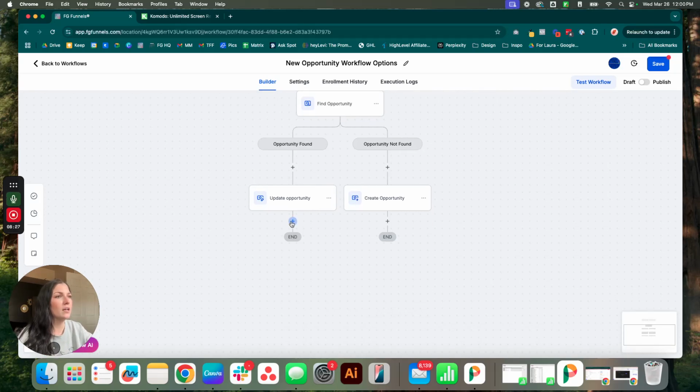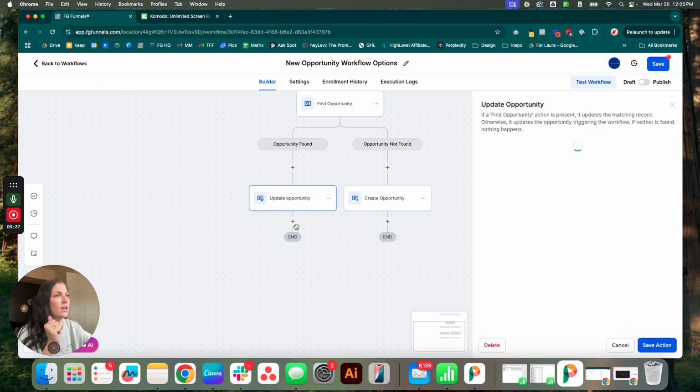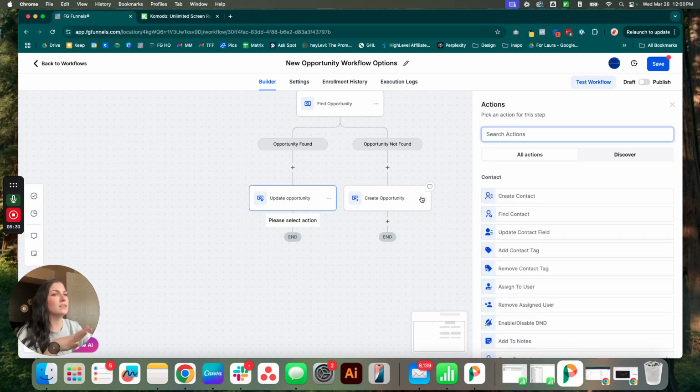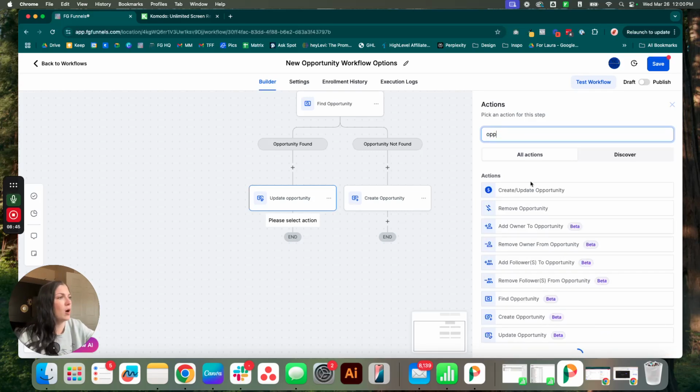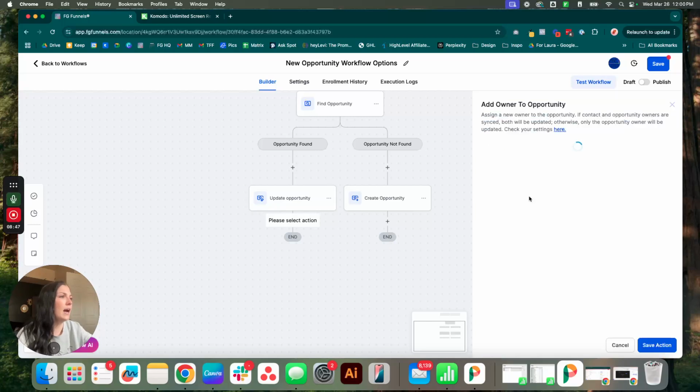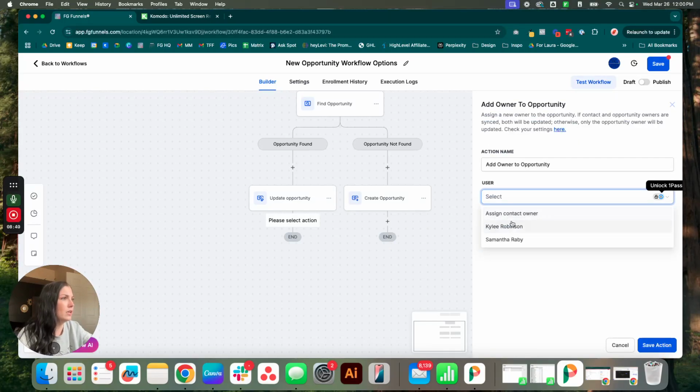So let's say they have an opportunity, bought the SLO, booked a sales call. We updated their opportunity to book the sales call. Now we want to assign someone to manage this opportunity. Let's say it's whoever they're having the sales call with. So we'd go here to opportunity. We would go ahead and add an owner to the opportunity. Let's say it's me. We're only going to apply to unassigned.